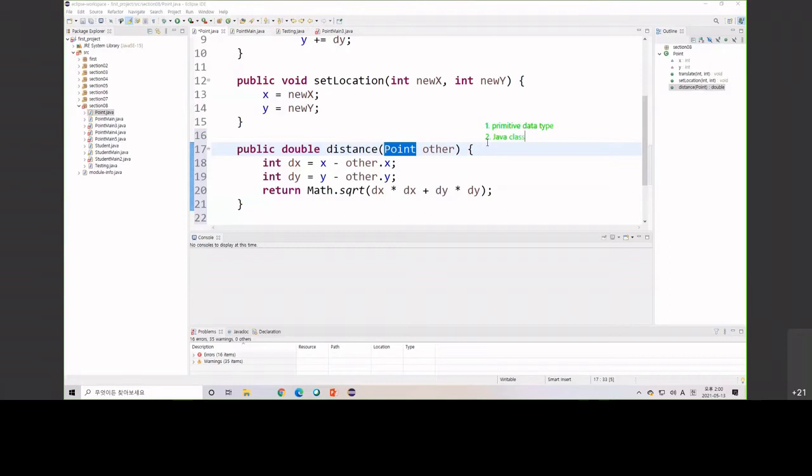My application has been closed. Okay, Park Jiong. Park Jiong, are you here? Yes. Okay, so what would be the answer? Point. What is point? Is it 1 or 2? Is it a primitive data type, or is it a Java class? Java class. Okay, that's correct.